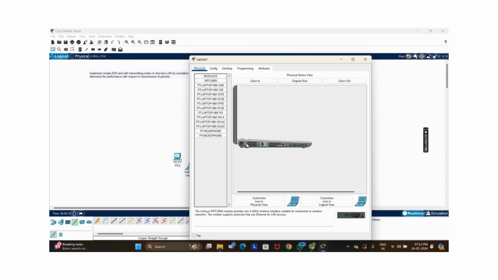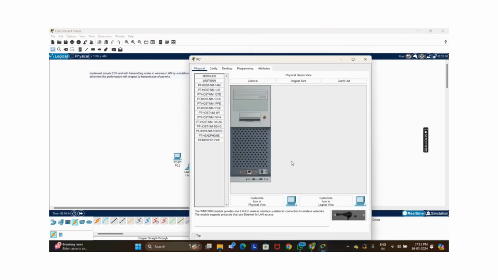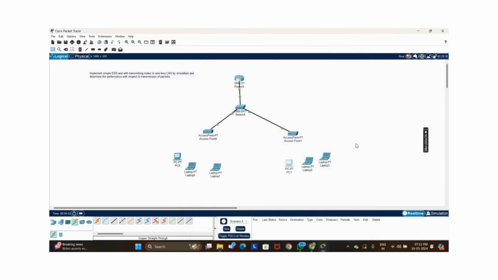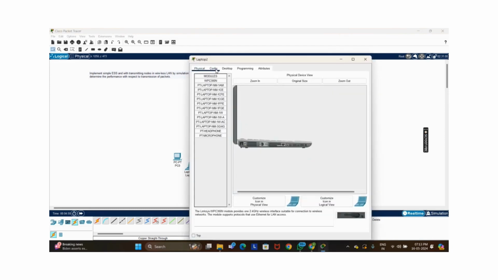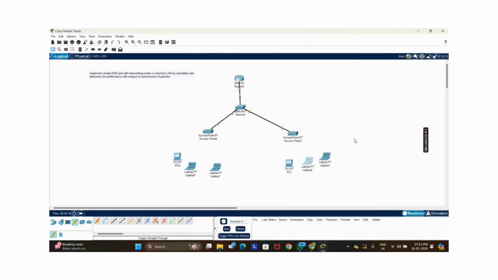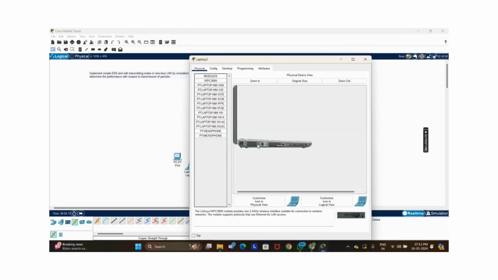Physical, turn it off, this and this, and turn it on. Turn off, remove the NIC, add the WMP, turn on. Turn it on. Last one. Finally. Turn off.